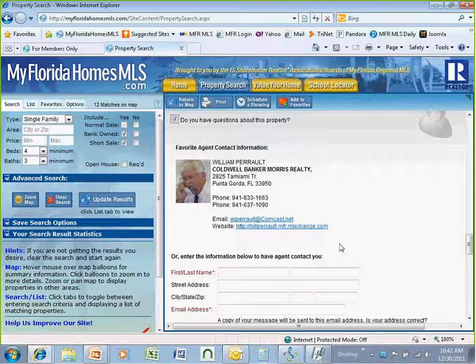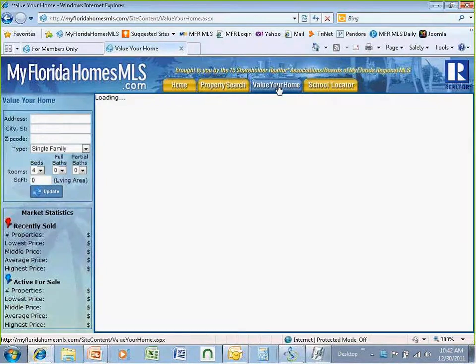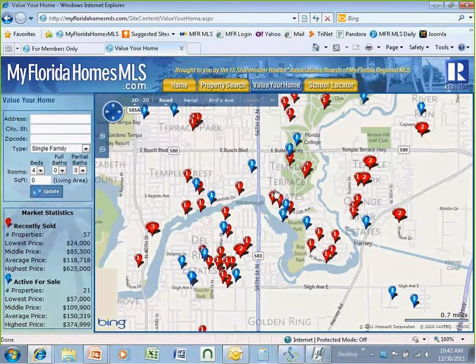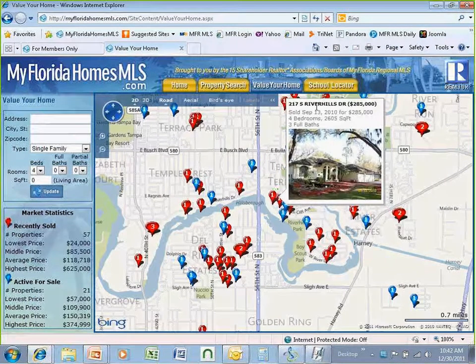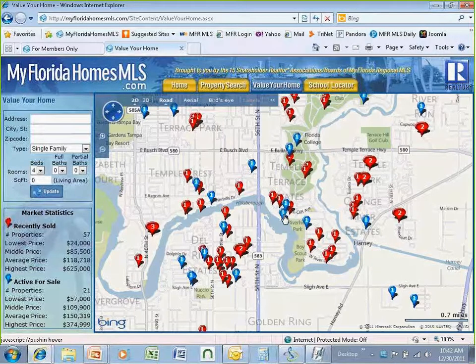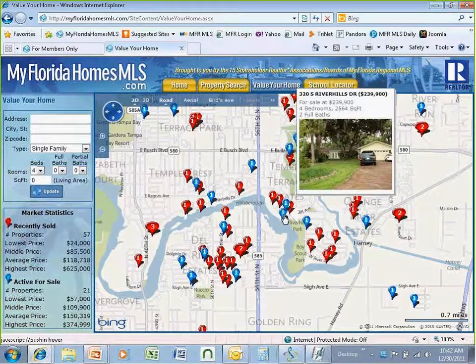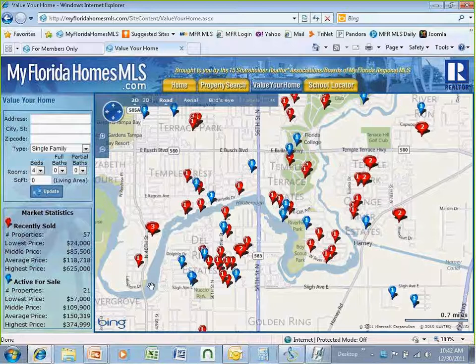So it protects your client relationship if you direct them to MyFloridaHomesMLS.com. Of the options that they utilize and the consumer and property information that they look at, that information will always go back to you.